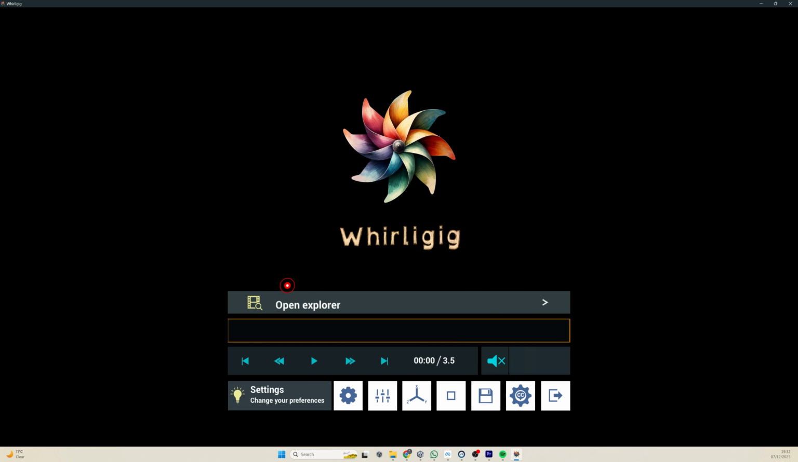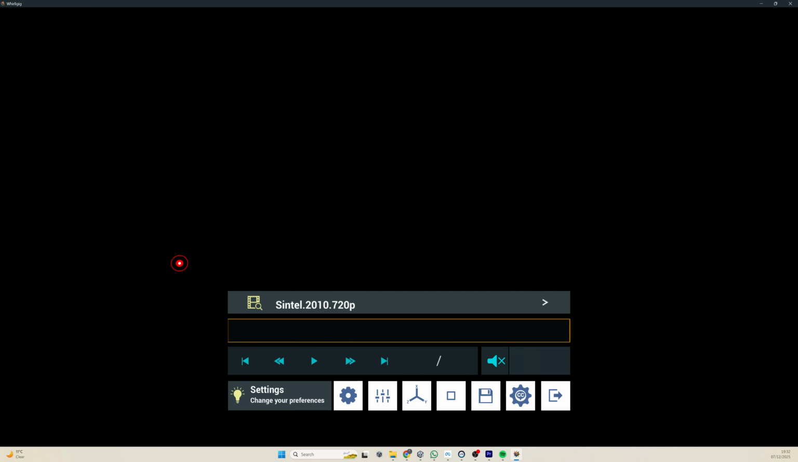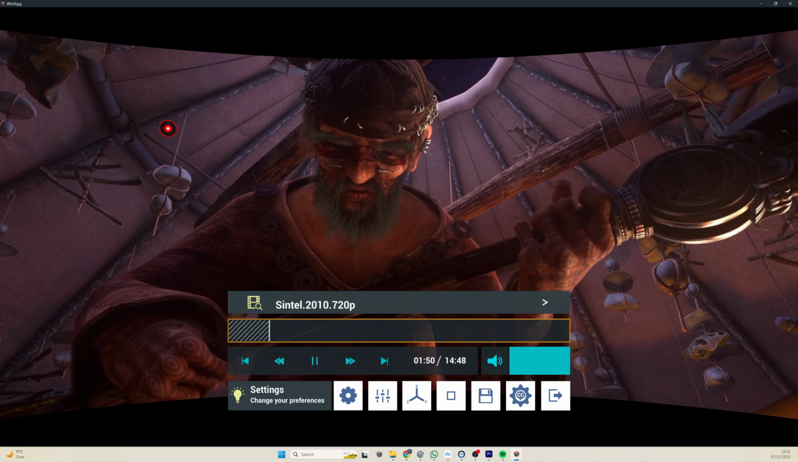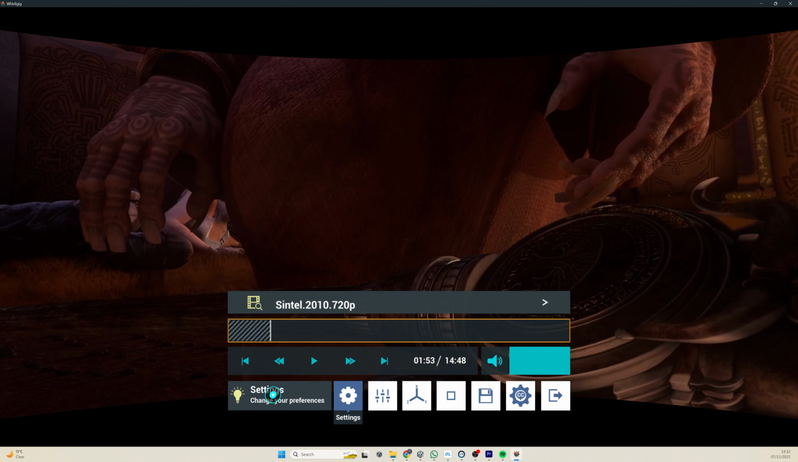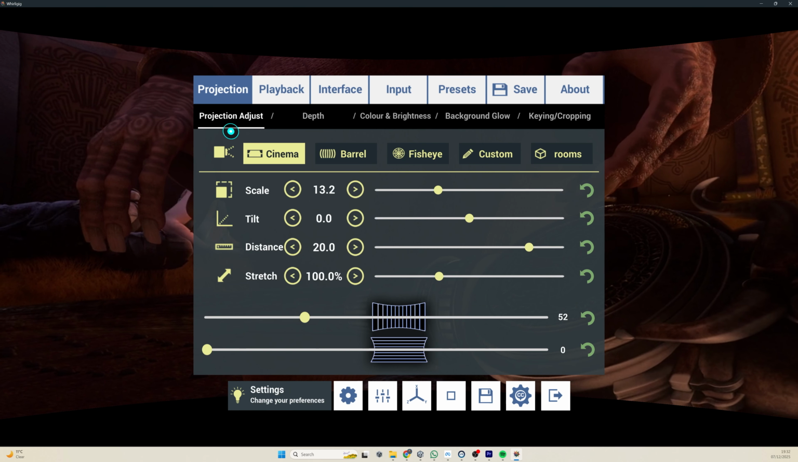So let's first off open up a standard video. I'm going to go for this one here because it's very good. And we have the initial out-of-the-box projection here. If I hit pause and go to settings and go to projection, we have all these projection option settings, so we have different ways in which we can view different things.